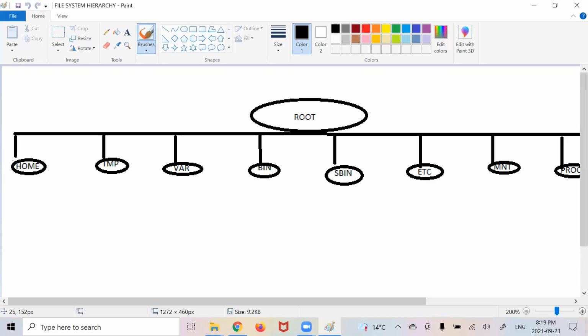Can we go with the abbreviation, like, can we go with the mount points? Yes, mount point. Now there are different commands to identify the mount points in Linux.